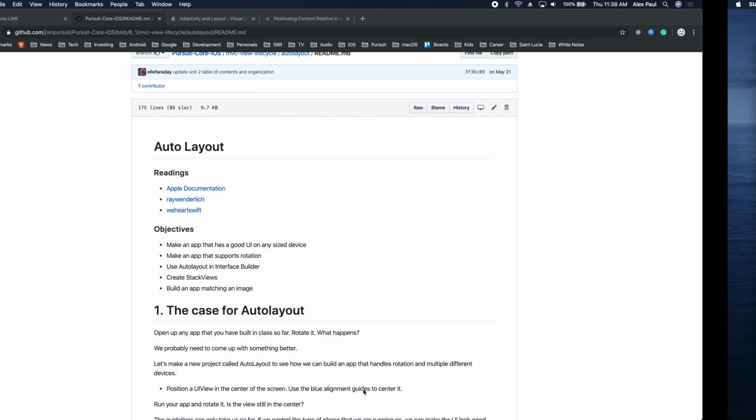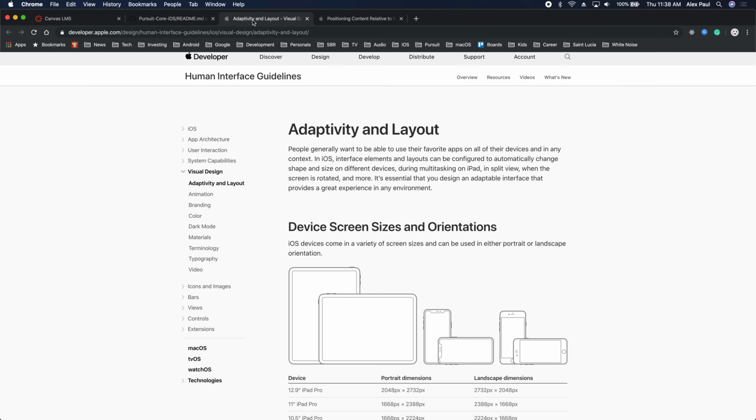Let's go to the documentation, Apple documentation here. I slacked out that link, right? The link with the adaptive and layout, right?